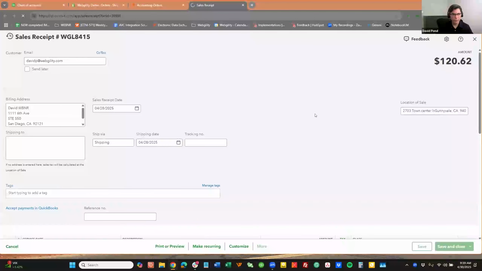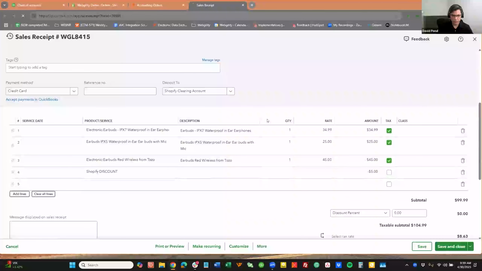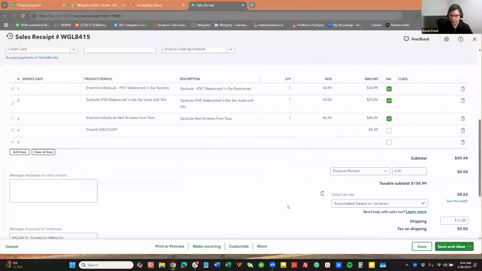So one of the things is that typically the order information comes in, and you can see these products all lined up here, the discount, the totals, all that kind of stuff being posted.